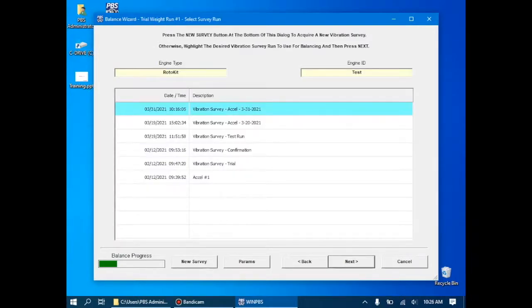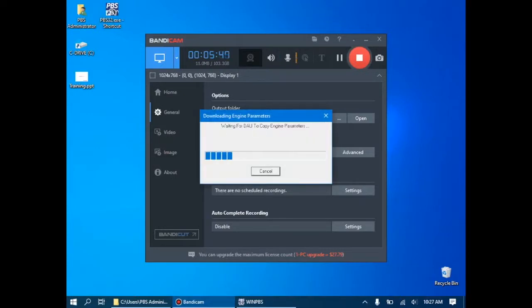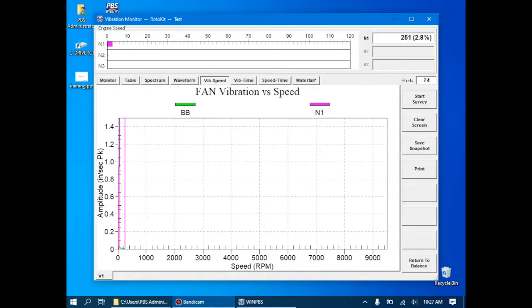It will now ask us for the vibration analysis run with the trial weight installed. However, in this case, we haven't done it yet. With the new WinPBS software, we can actually complete a new survey inside of the balance wizard by clicking here. This will automatically pull up the Acquired Data tab, which we can use to acquire data. The engine's now currently running about 250 RPM, and we're ready to acquire data with the trial weight installed.